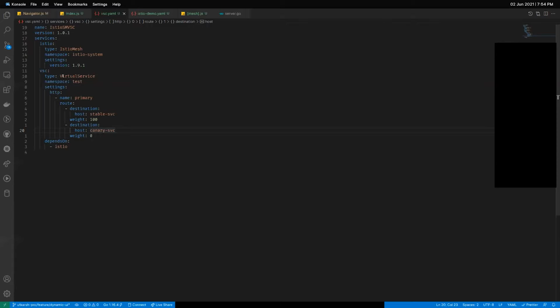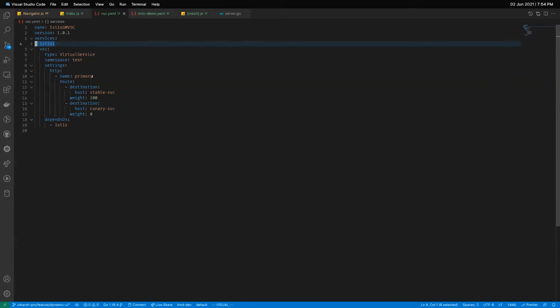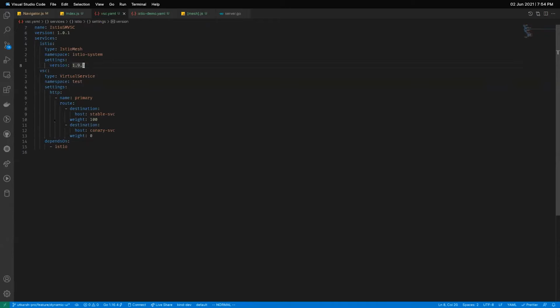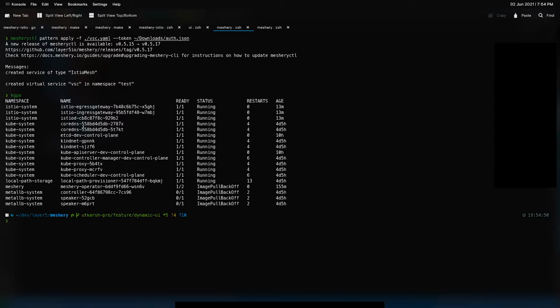While it's getting applied, let me briefly explain what the pattern is. Here I'm trying to provision the Istio service mesh, which I think is already present in my cluster, of version 1.9.1. And then I'm trying to create a virtual service. It depends on Istio. So basically it says, once you're sure that Istio exists on my system, if it didn't, create it; if it does, don't do anything. Then go ahead and create a virtual service for me. It has given me logs that it has successfully created the things that I asked it to create.